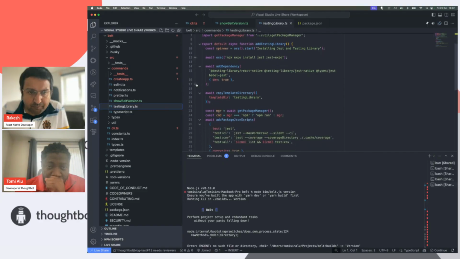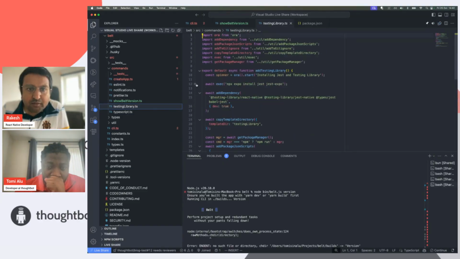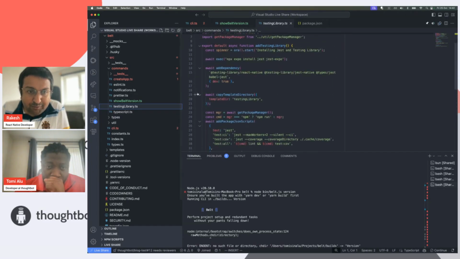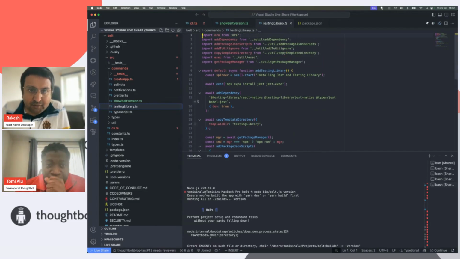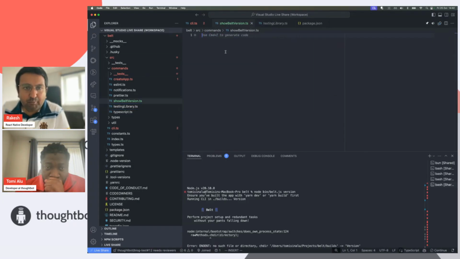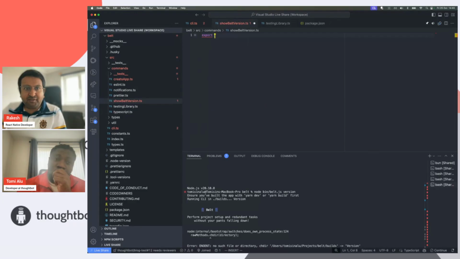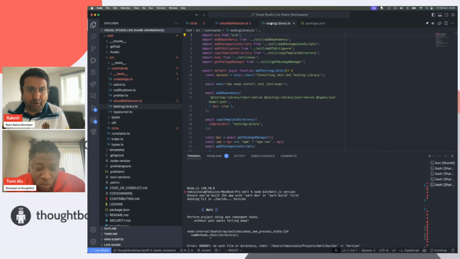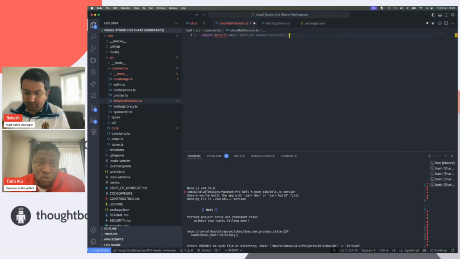This is how it looks like. There's an async function that is exported, so we don't need to do all this processing. All we need to do is print the version. So what I'm going to do is by default create just a function, export default async function, call it, like that.